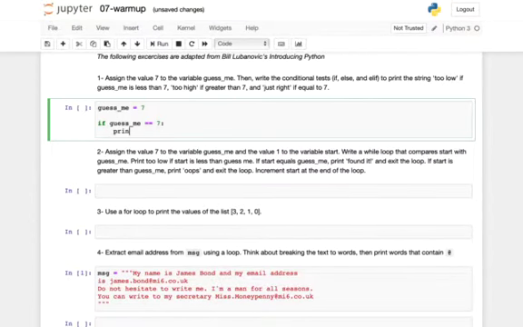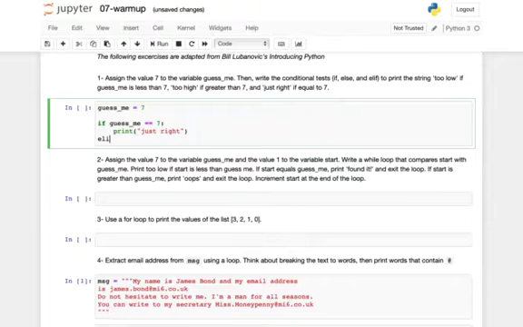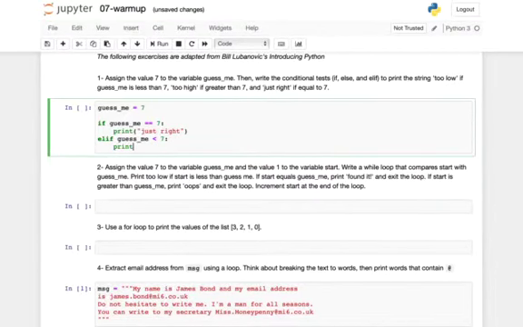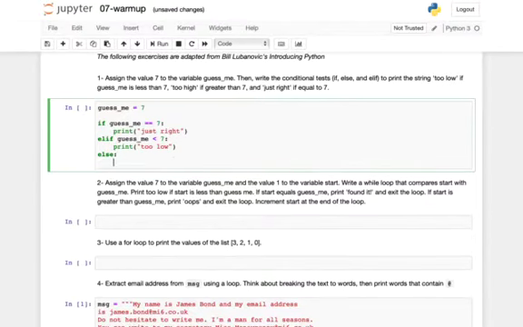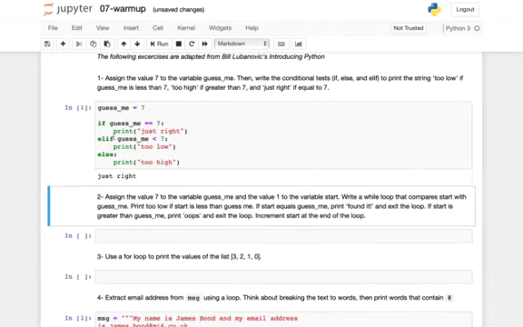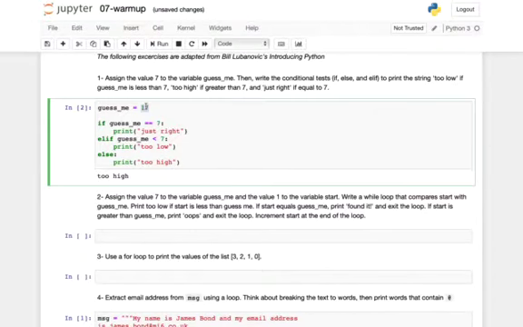Now I'm going to print just right, else if guess me is less than 7, I'm going to print too low. I could do else if guess me is greater than 7, but that's the remaining case, so I'm going to do else print too high. Of course the result is just right. If I change this one, I'm going to get a different result.